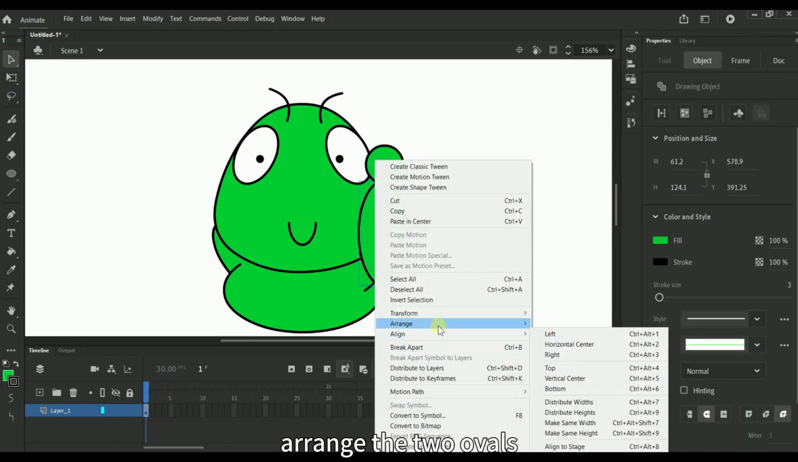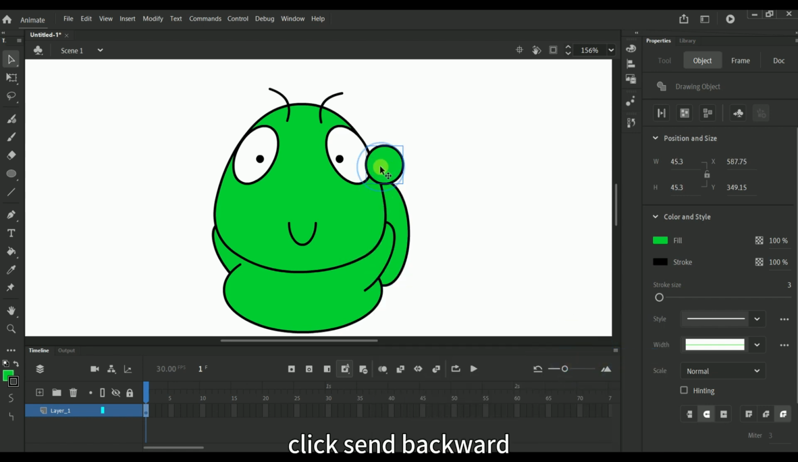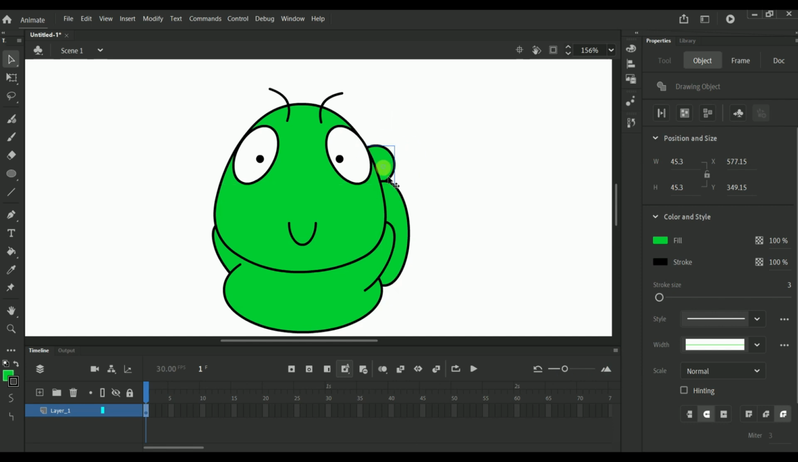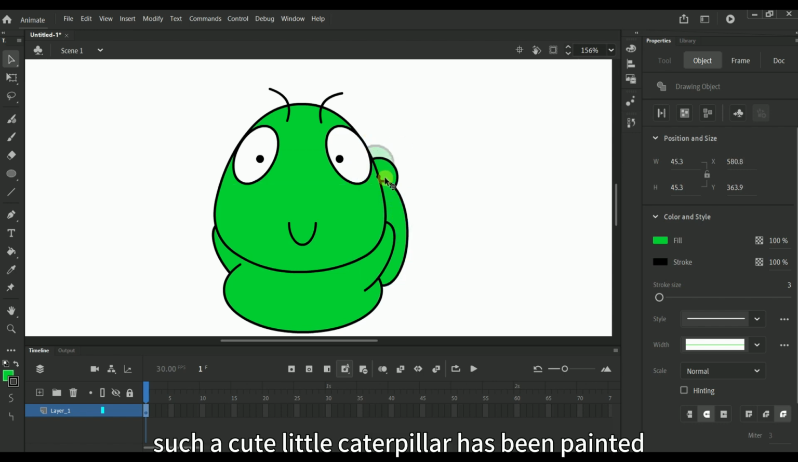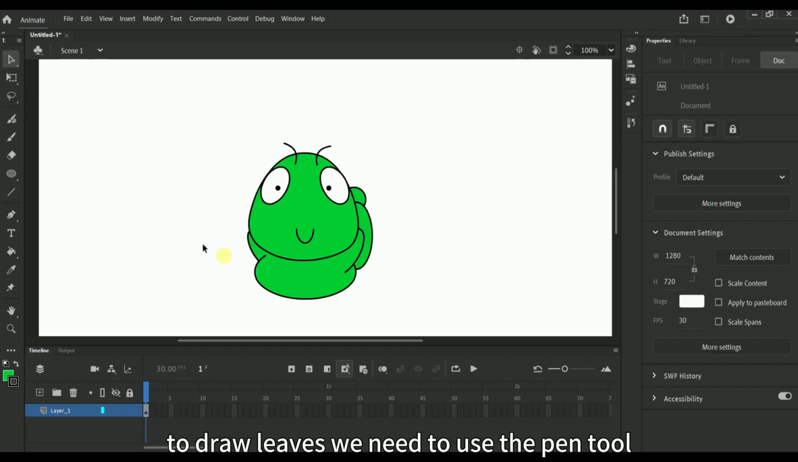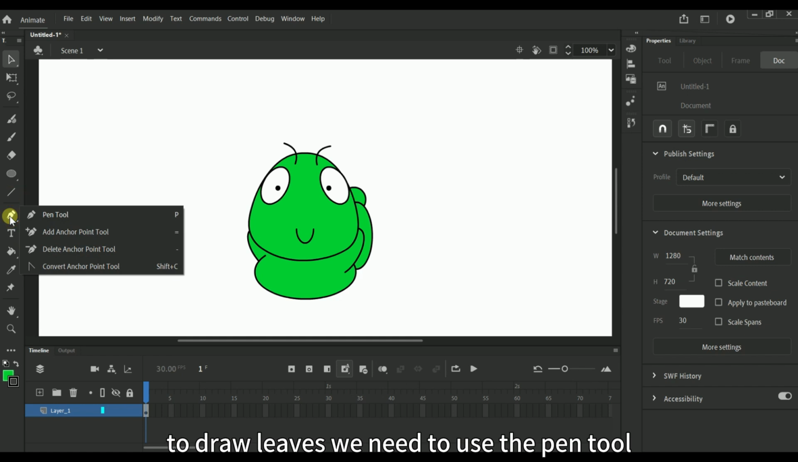Arrange the two ovals. Click Send Backward. Such a cute little caterpillar has been painted. Next, let's add a leaf to it. To draw leaves, we need to use the pen tool.